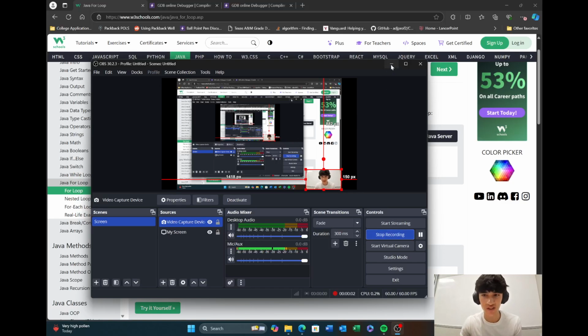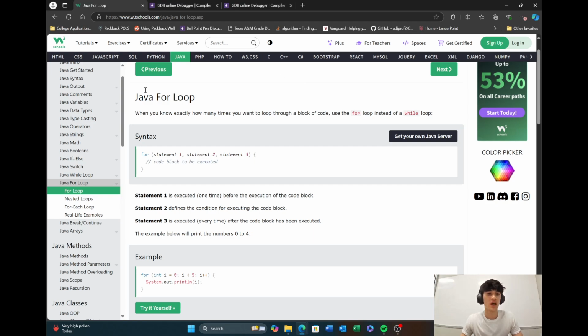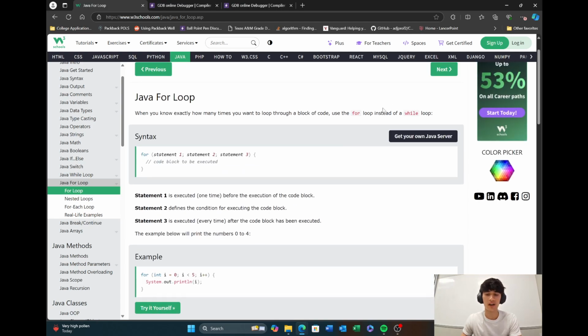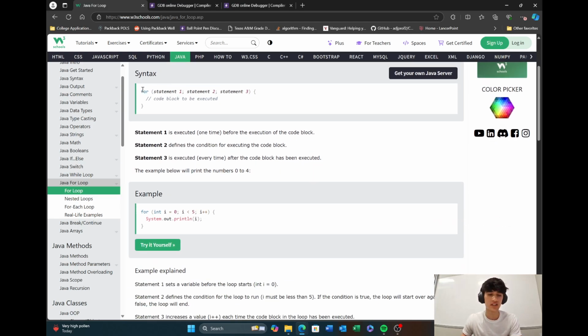Okay, so right now we're just going to quickly go over for loops in Java. As you can see here, a for loop is usually the proper loop when you know exactly how many times you're going to loop through the code. A while loop is for an arbitrary amount of times, when you don't know. So this is the general syntax.